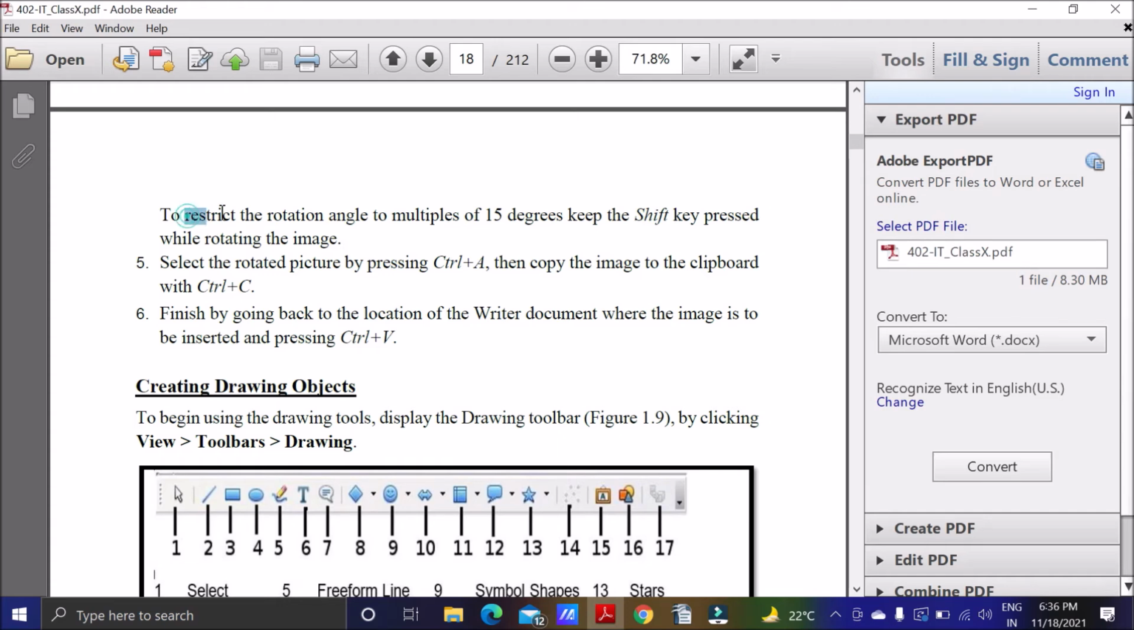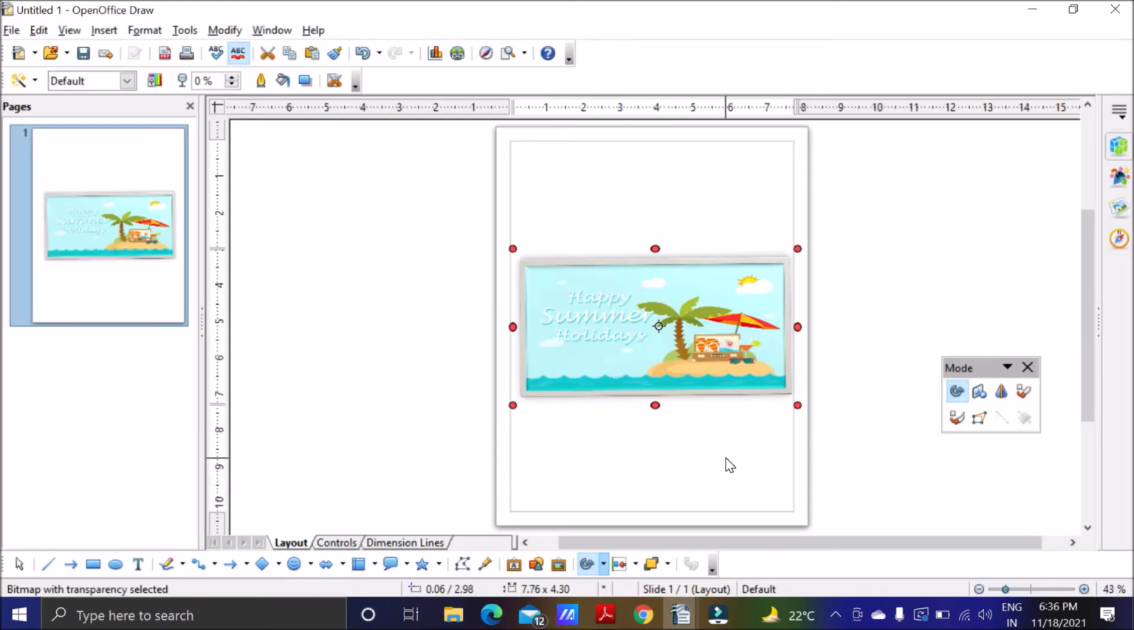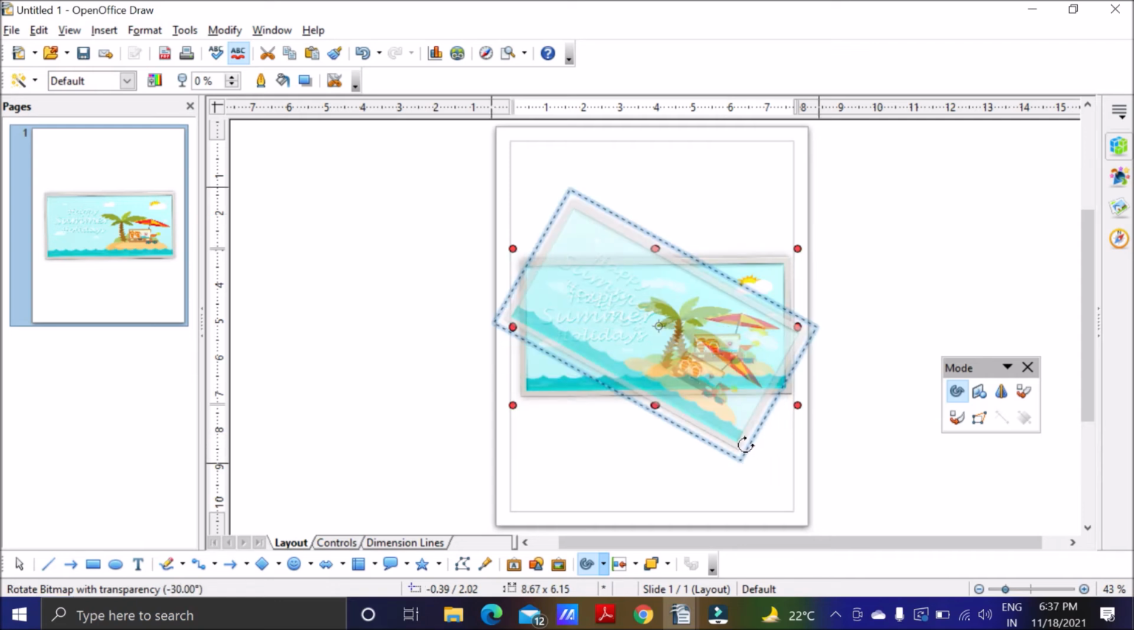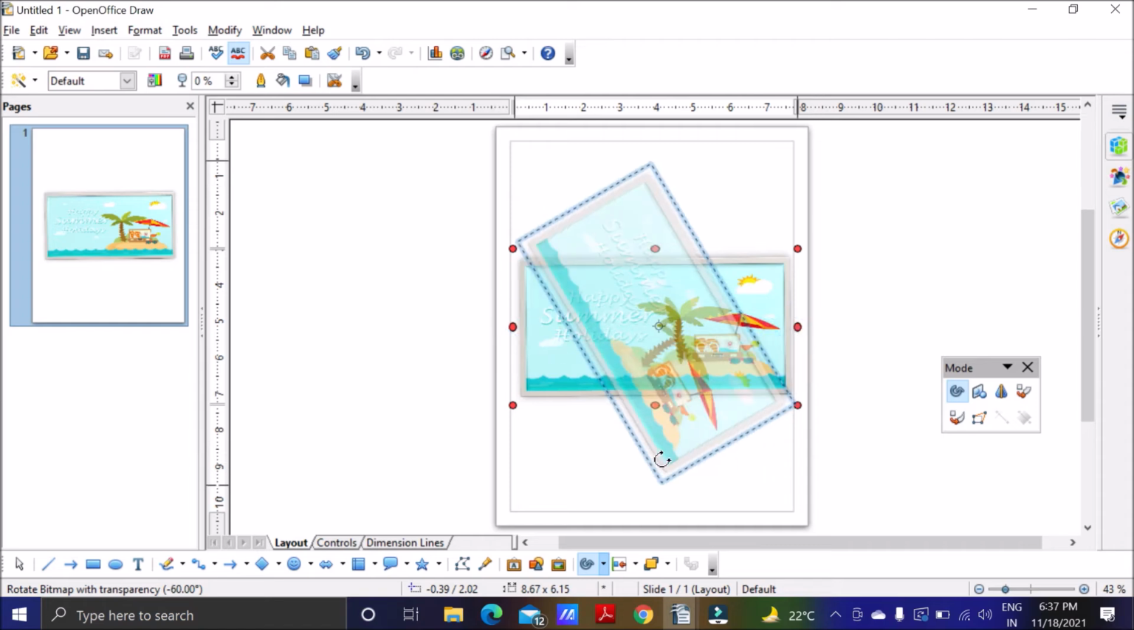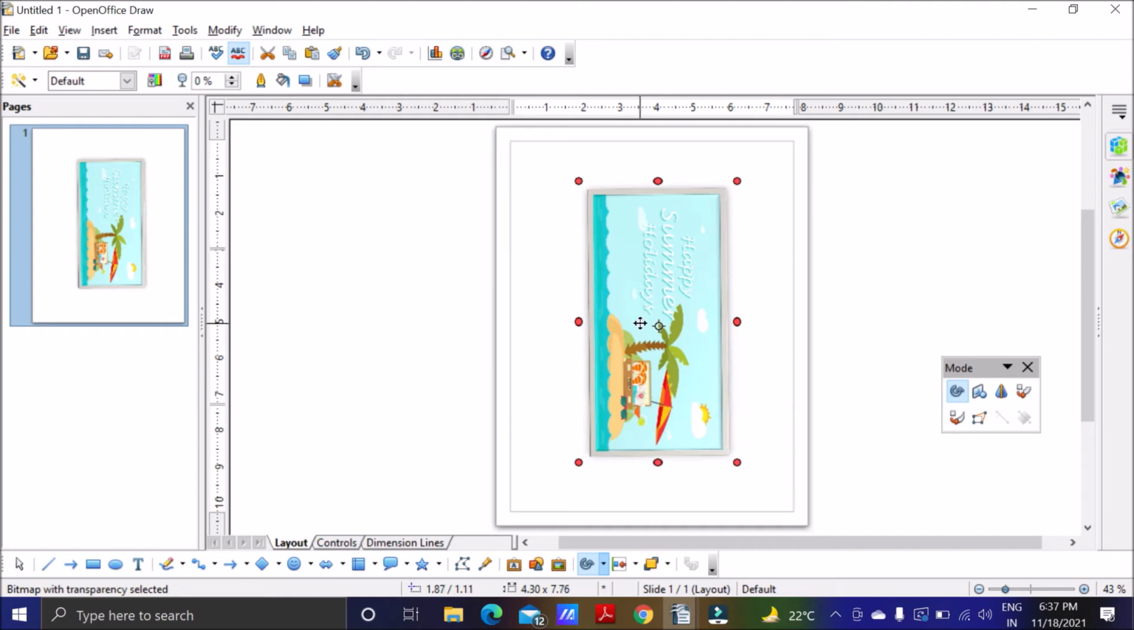If you want to restrict the rotation angle to multiples of 15 degrees, meaning if you want to go for 90 or 45, it will become easy. You need to press the shift key while rotating the image. So here I am pressing the shift key and then rotating. See, it is getting rotated by 15 degrees. It is totally 90 degrees because we have used shift.